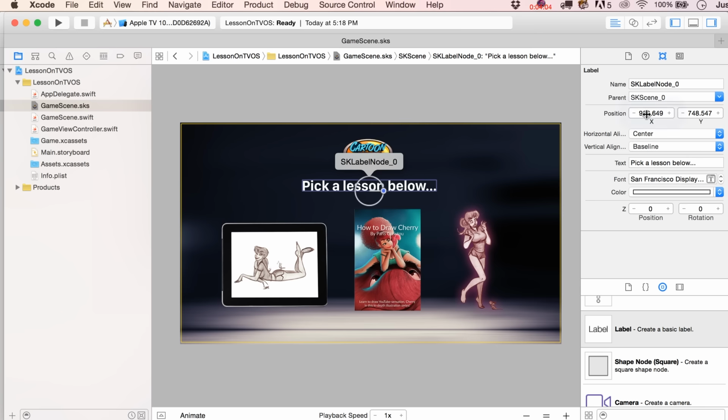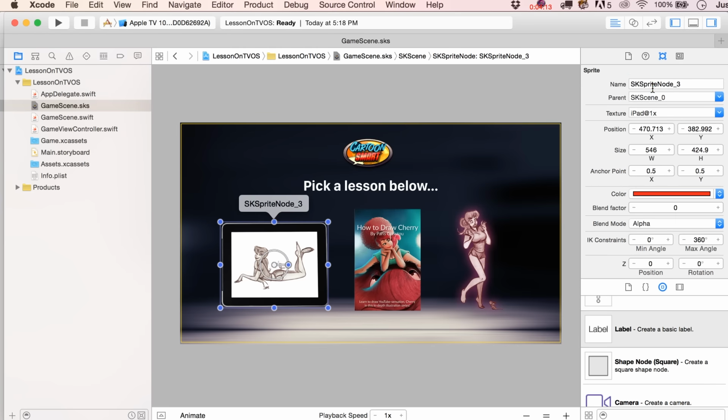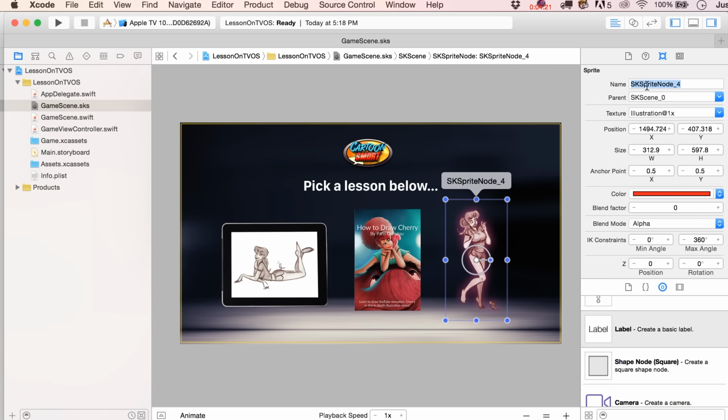Isn't 960 half of 1920, our width? Okay, last thing we have to do is, no, actually we've got a couple more things inside the scene. We're going to call this button 1, button 2, because essentially that's what these are. They're going to be buttons for us to work with. And it's just easier for me to remember them as button 1, button 2, and button 3.